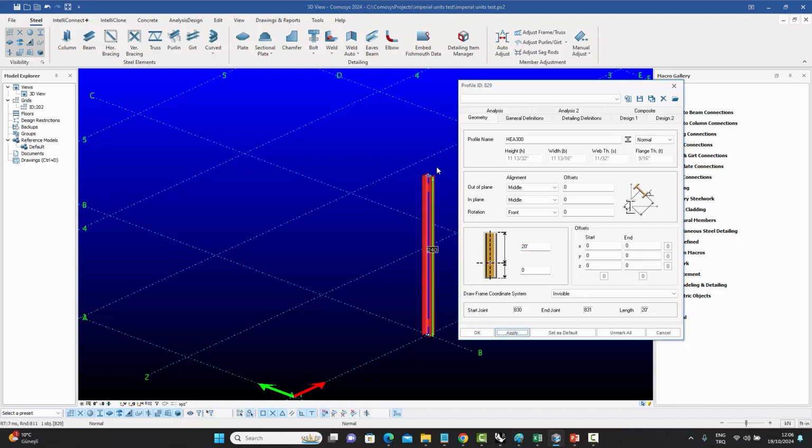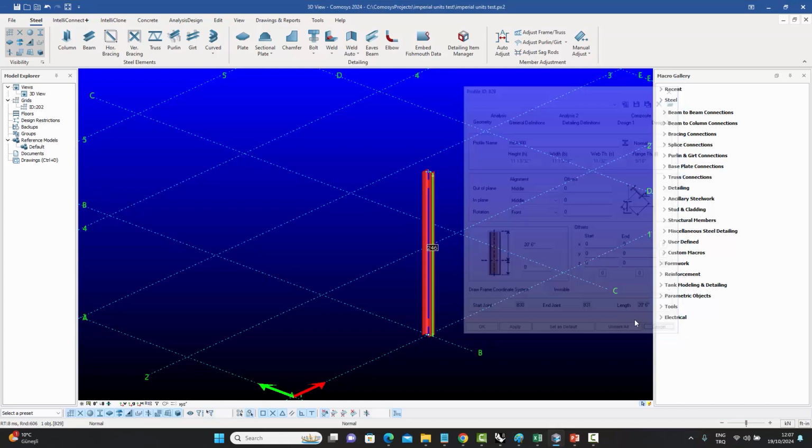Immediately the column is raised to the 20 feet level. If I want to say 20 feet and 6 inches, I can do that as well. It rises up a bit more. Let's do a beam example.